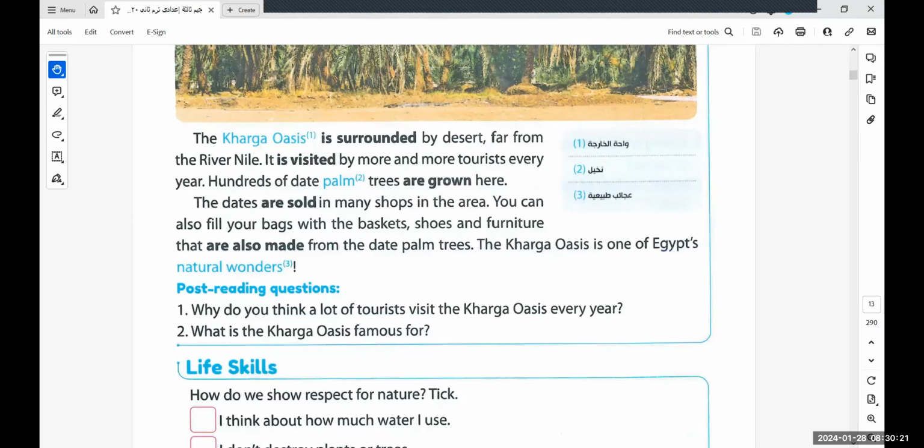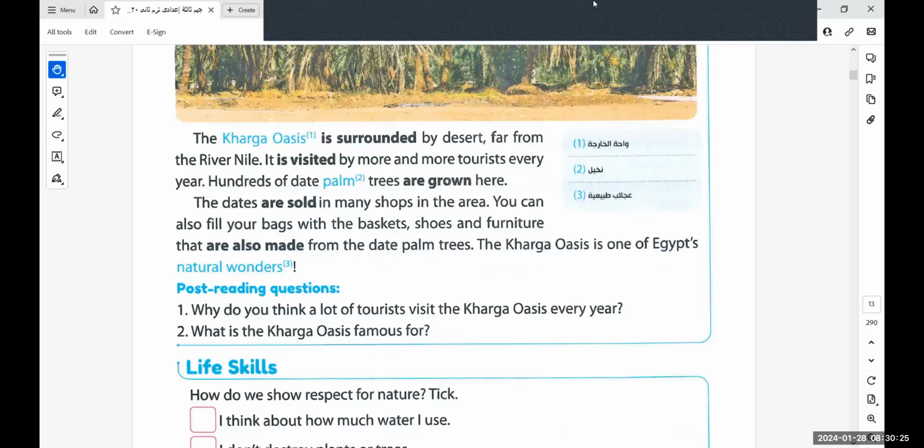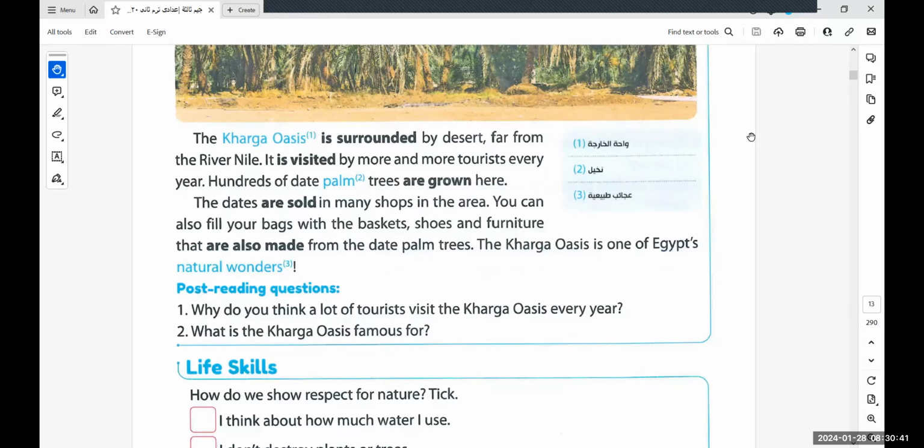The Kharja oasis is surrounded by desert far from the river Nile. It's visited by more and more tourists every year. Hundreds of date palm trees are grown there. The dates are sold in many shops in the area. You can also fill your bag with the baskets, shoes, and furniture that are also made from the date palm trees. The Kharja oasis is one of Egypt's natural wonders.